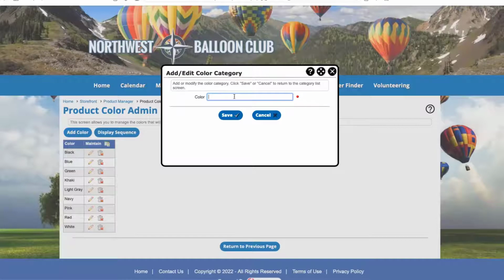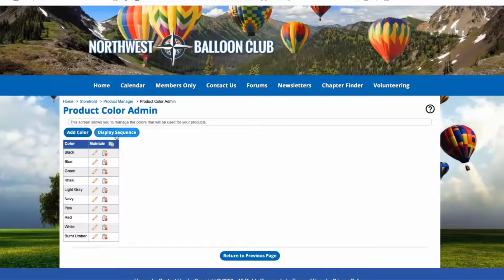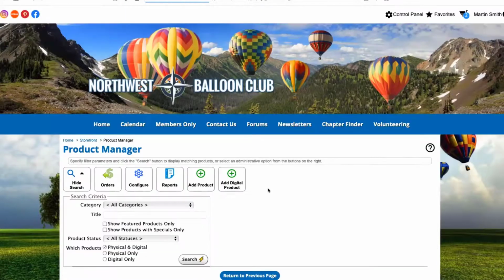If we add a color, it's a very simple screen. So I can say burnt umber, and it gets added to the list. And if I want to change the sequence, there's one of our standard display sequence buttons. And you can put them in any order you want. So colors now are unique to each organization. You just specify your own.